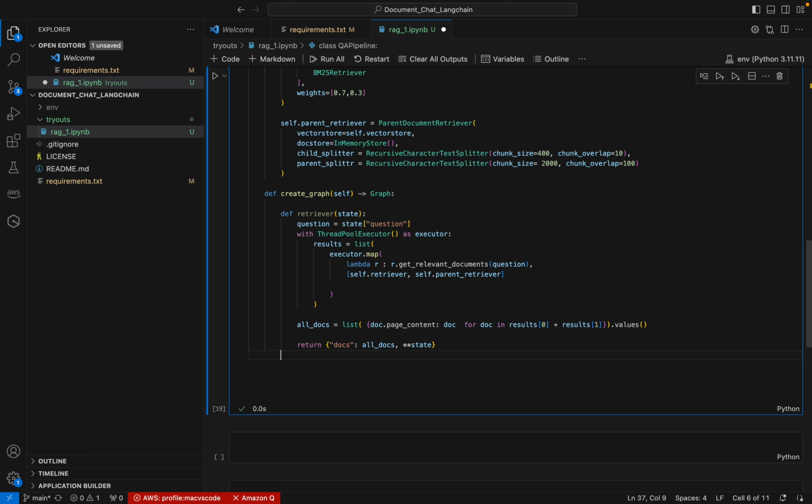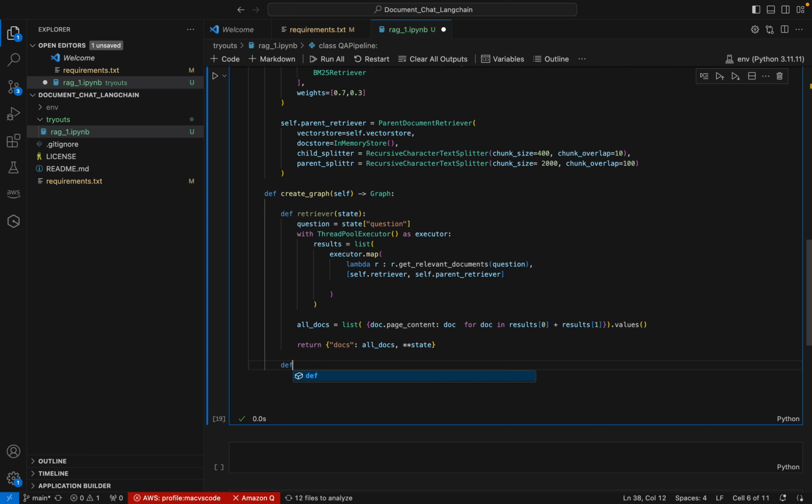So once the document is done, or once the retriever is done, what we need next is a generator. For that I can create a generate_answer function, and here we also will get a state.